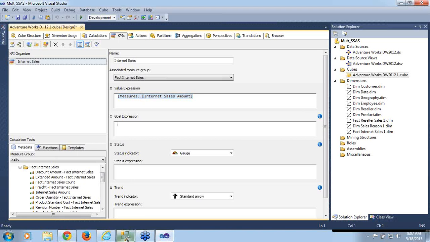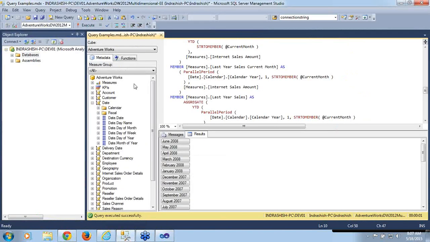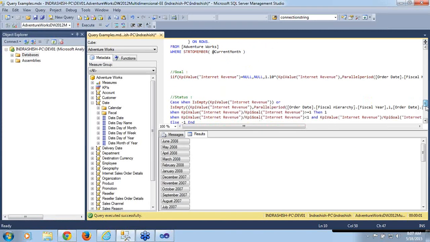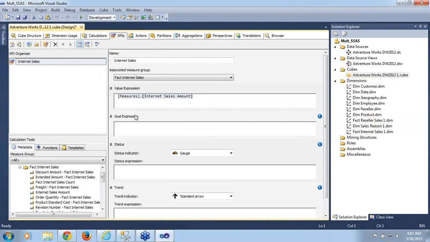And then goal. I have written all these expressions in this file. I've written all the MDX. You can see goal, status, all the MDX expressions I've written. The name that I have used for this KPI is internet revenue, so I will write this as internet revenue.